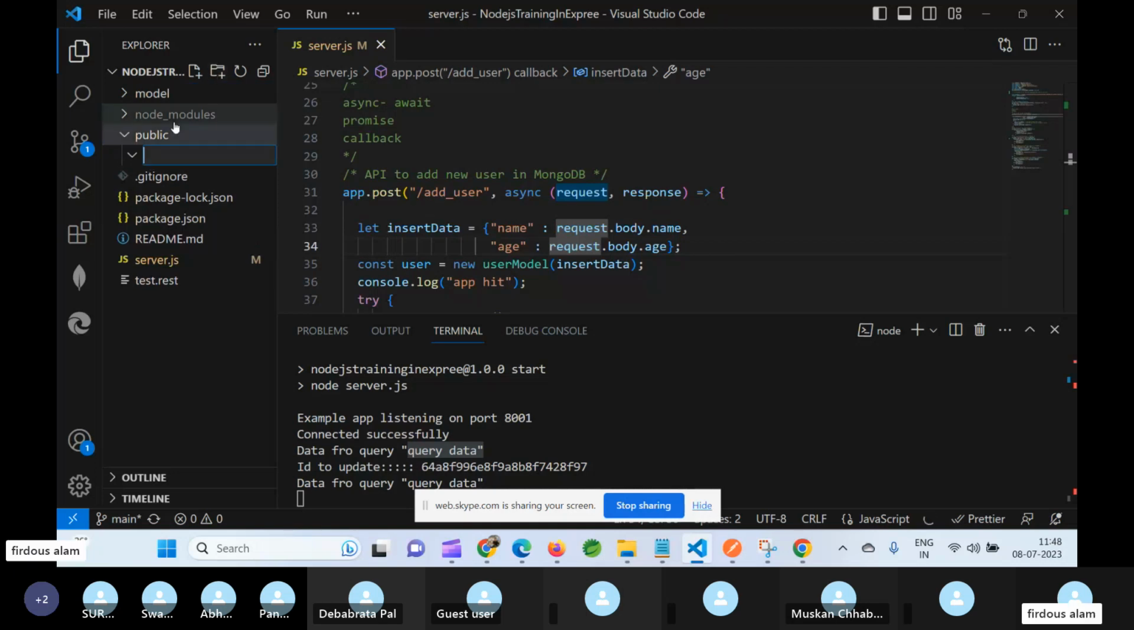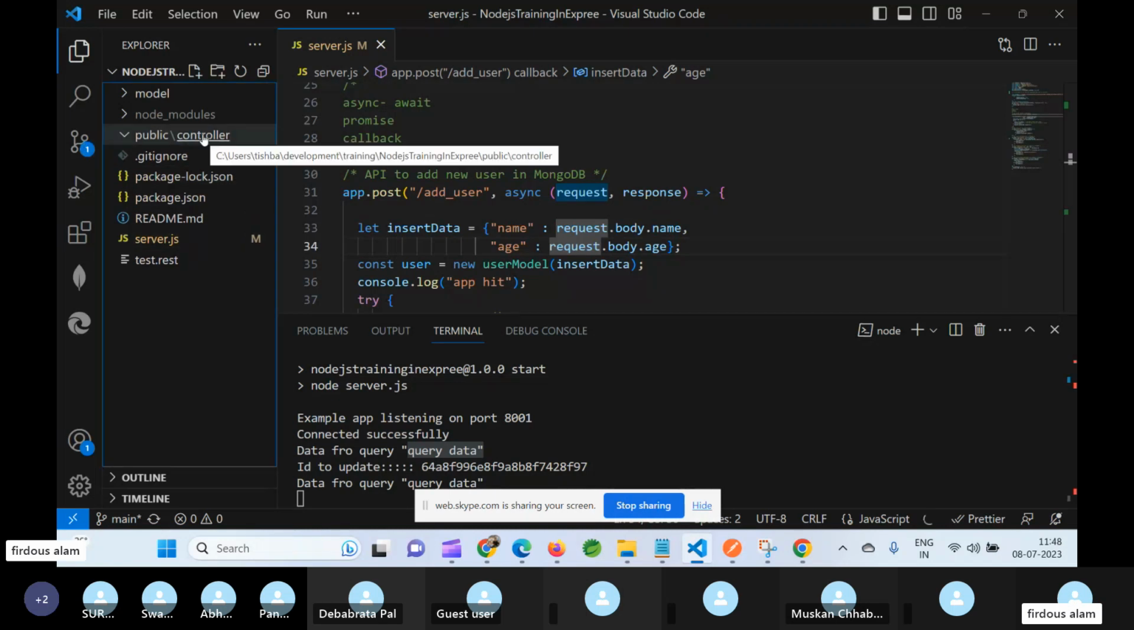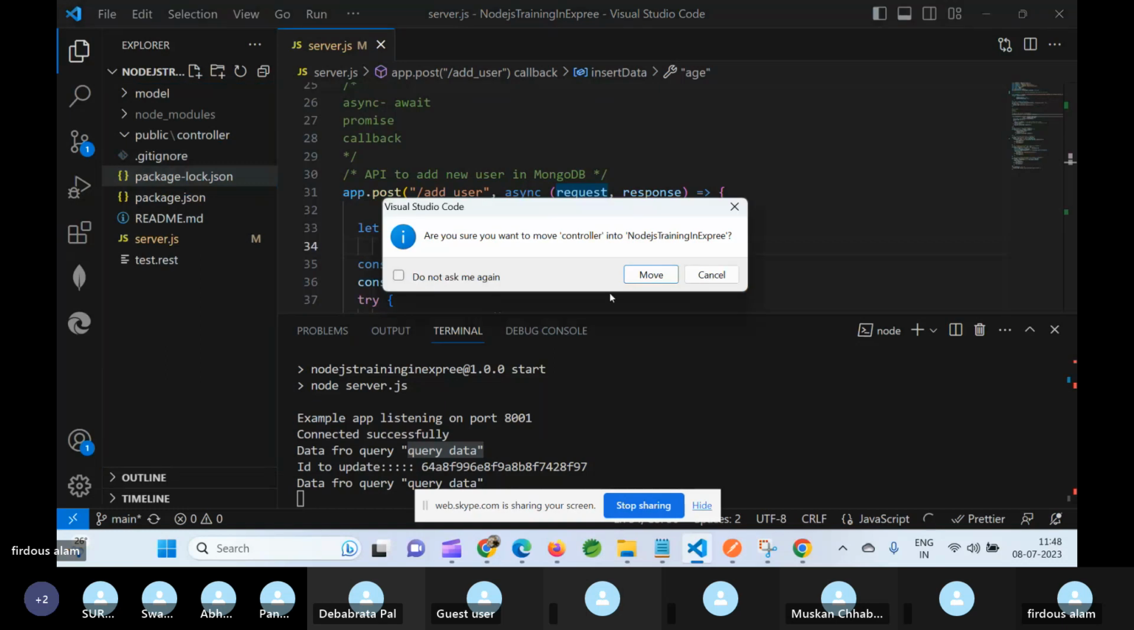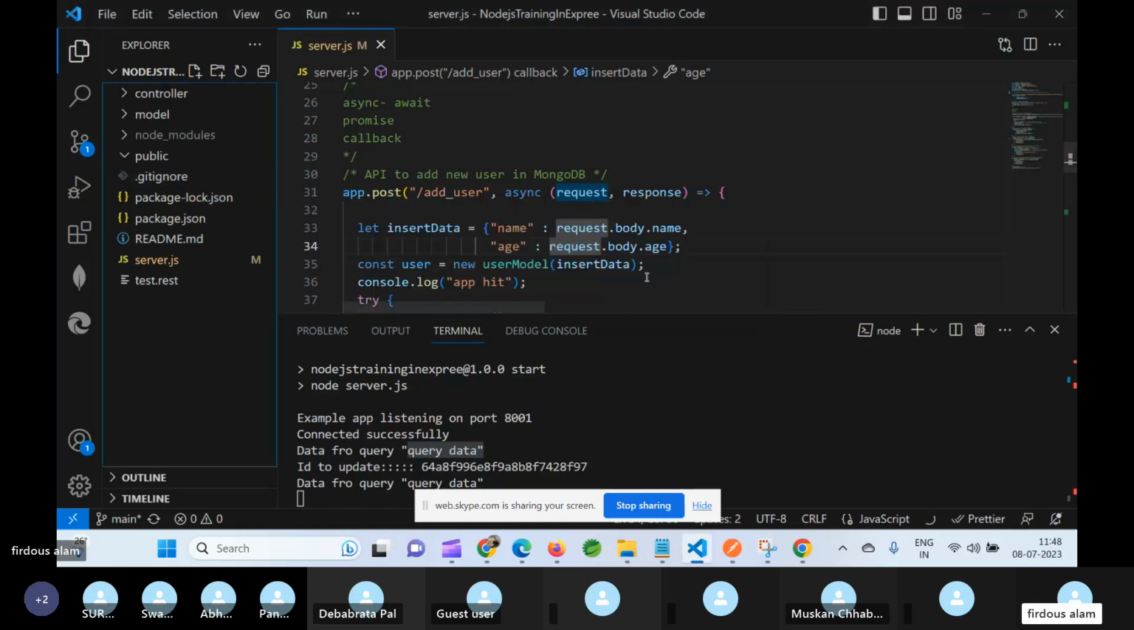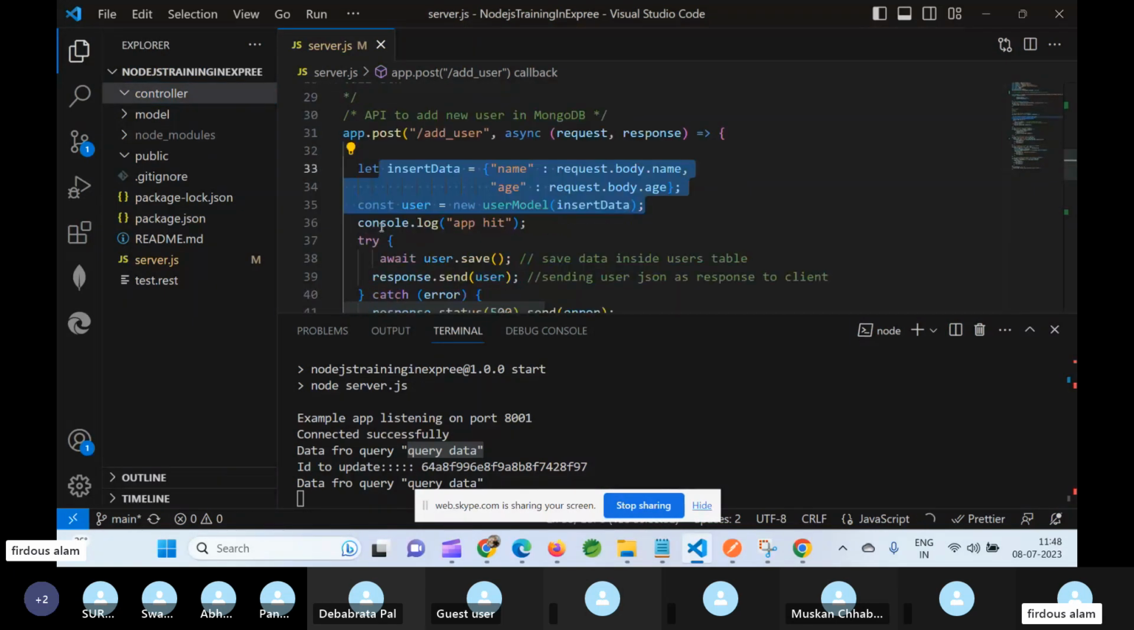Second thing, we are using models, we will use a controller. Controller is a place, sorry, it went inside. Yeah. So controller is a place where we write the logic. Like if we are saving anything, then this logic should be inside our controller.